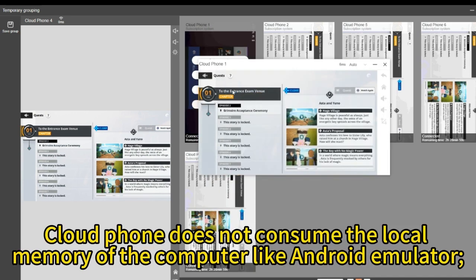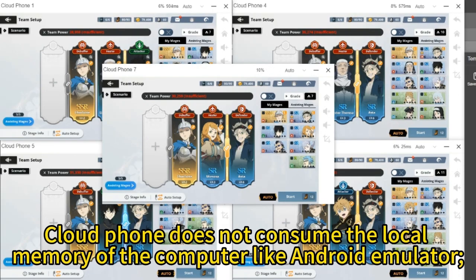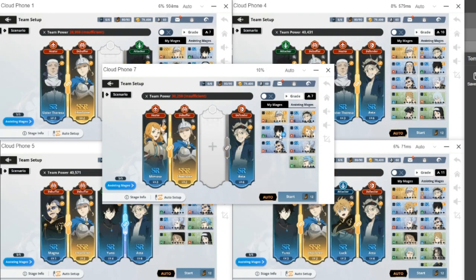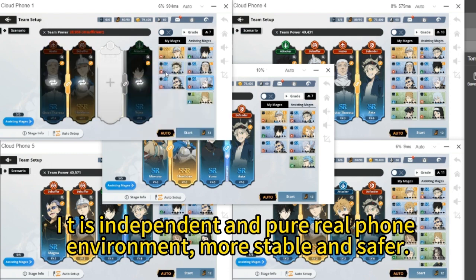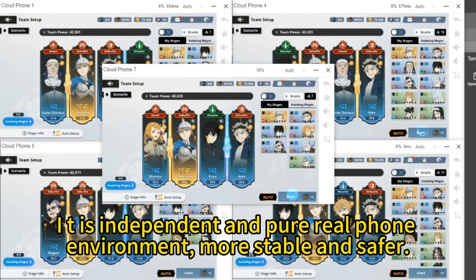Cloud phone does not consume the local memory of the computer like Android emulator. It is an independent and pure real phone environment, more stable and safer.